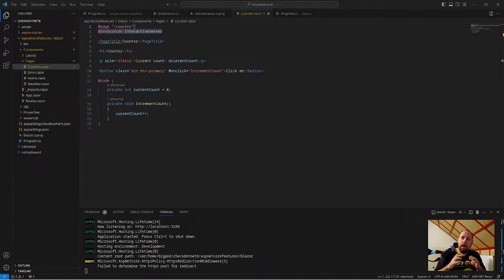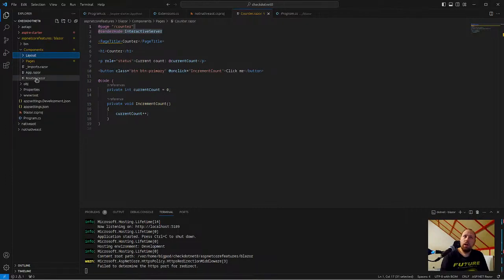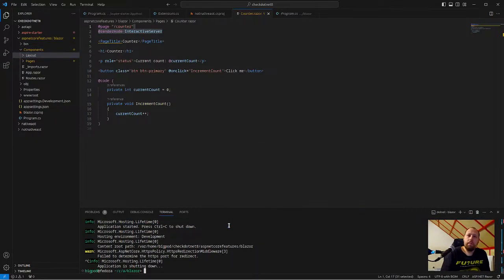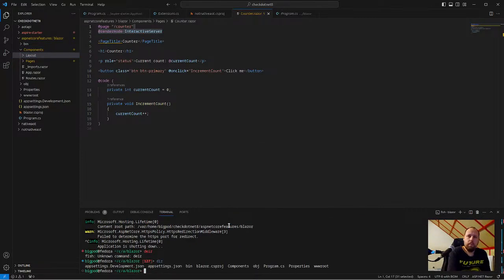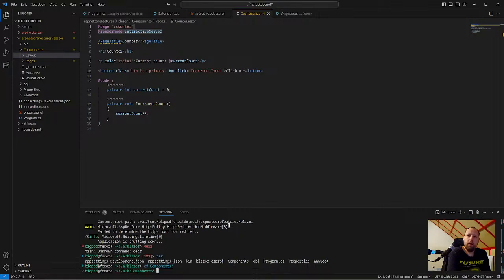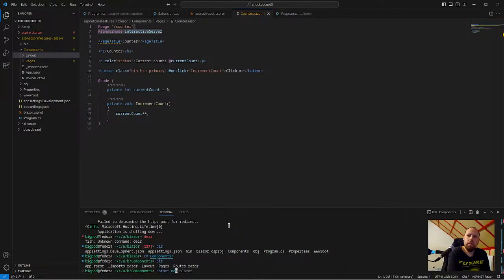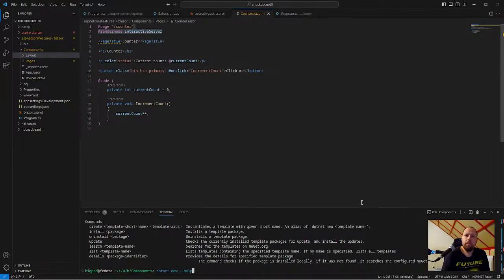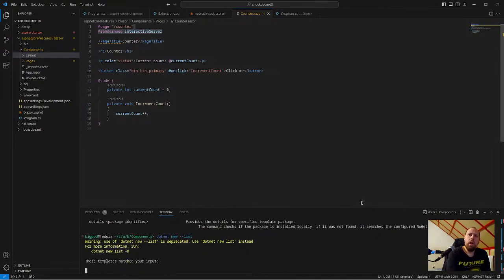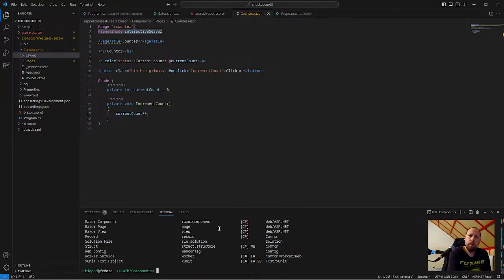Or another example: maybe you want to have a comment section on your blog. Simply make that single component, like you create a new component. For example, let's try and make a component. dotnet new help. There should be a help list. There should be a Blazor component here. A Razor component, yeah, a Razor component, not Blazor component.